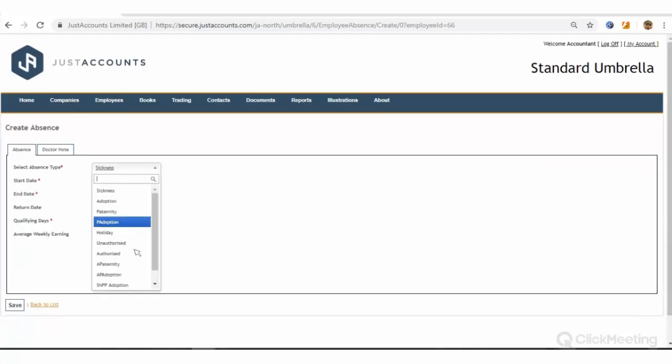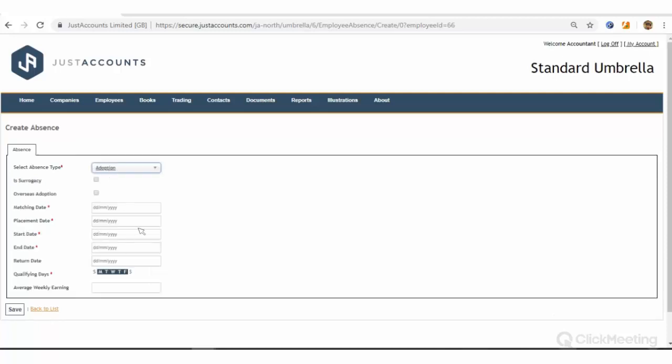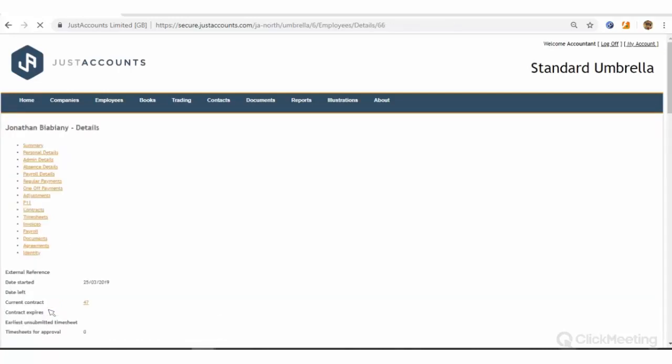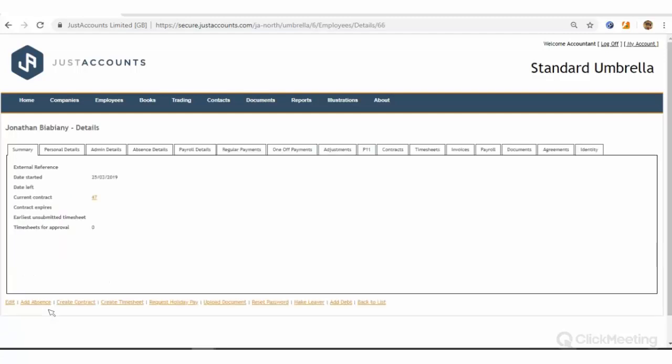If, for example, it's adoption, you can put the adoption information in. If it's authorized, you can give the reason why it's authorized. And you can give, obviously, any other statutory payments or anything else that you would want to. So we've made this process a lot slicker, a lot easier to manage, and it allows you to add a lot more information for you to exactly see what the absence was.